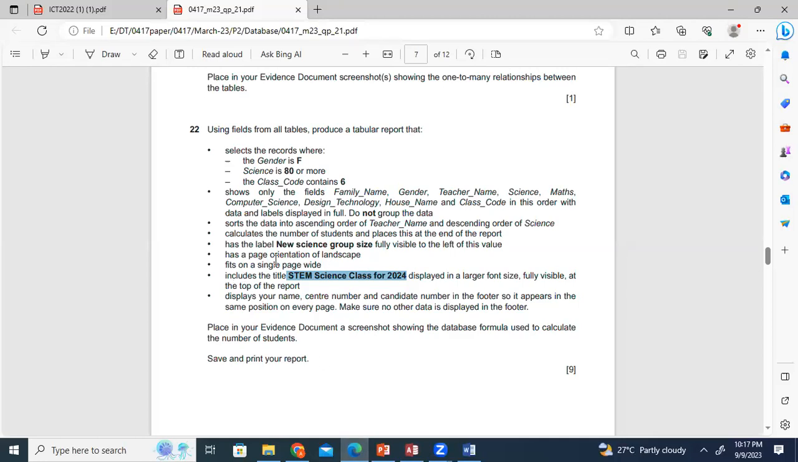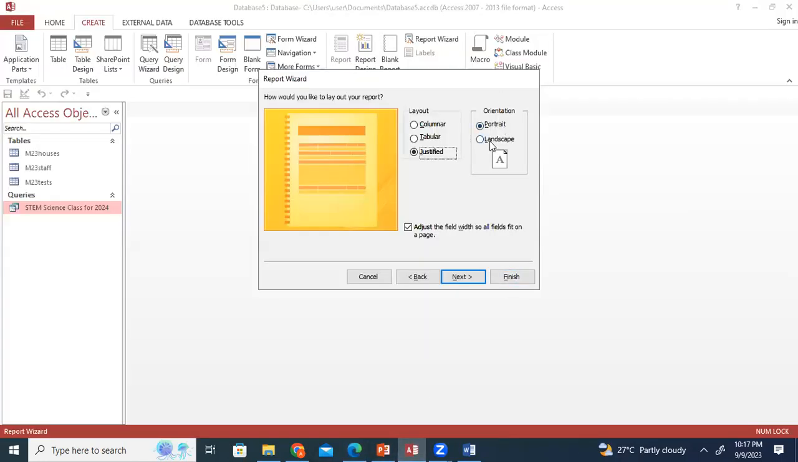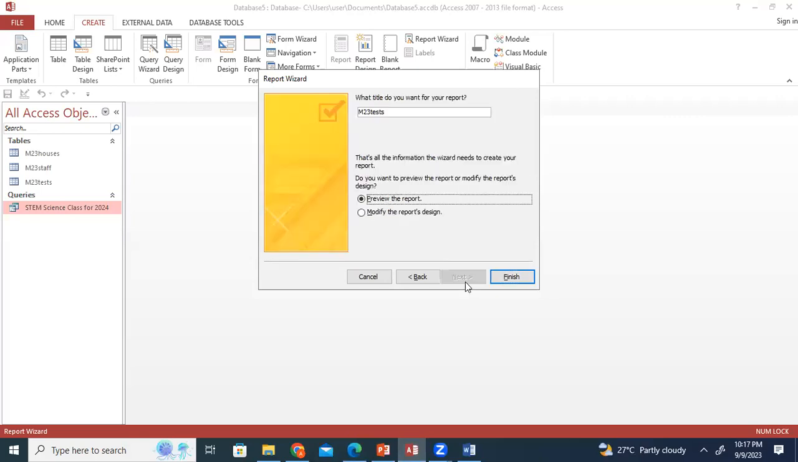You can see as a label where it is said the report has a page orientation of landscape. So orientation must be landscape. From here you can click landscape. Okay, click on next. Here you have to give the name of the report.